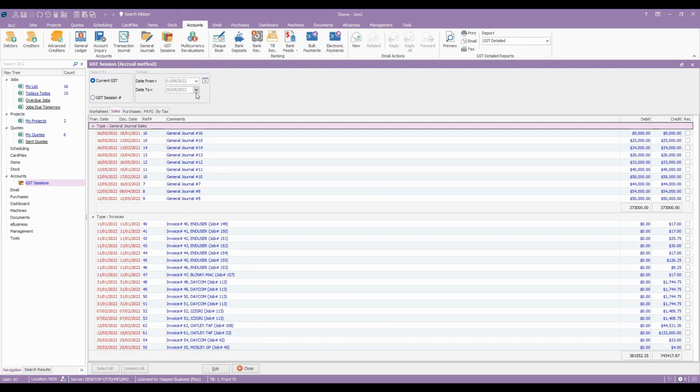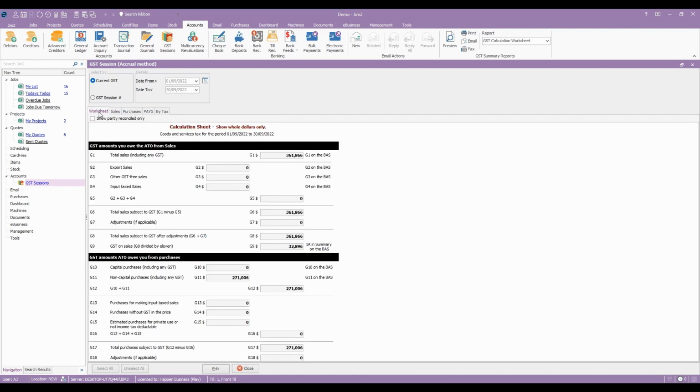You must ensure that the date range you have selected is correct for the period you wish to complete, and always ensure that the previous GST session has been reconciled before you start the next one. You will find several tabs between the filters and the lines that you're going to reconcile. Worksheet will show you a preview of the totals when you have selected transactions.